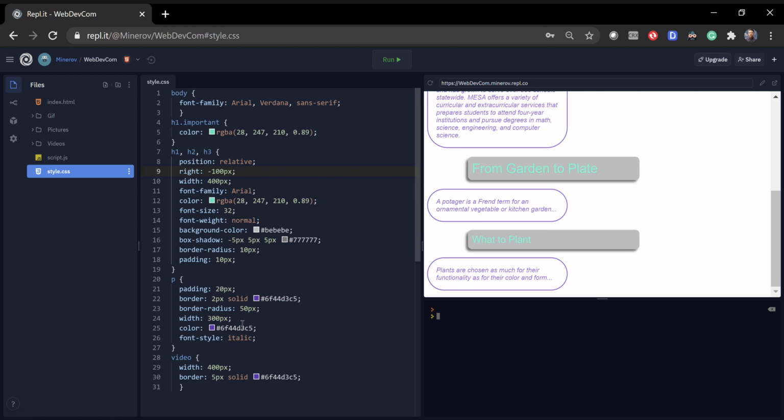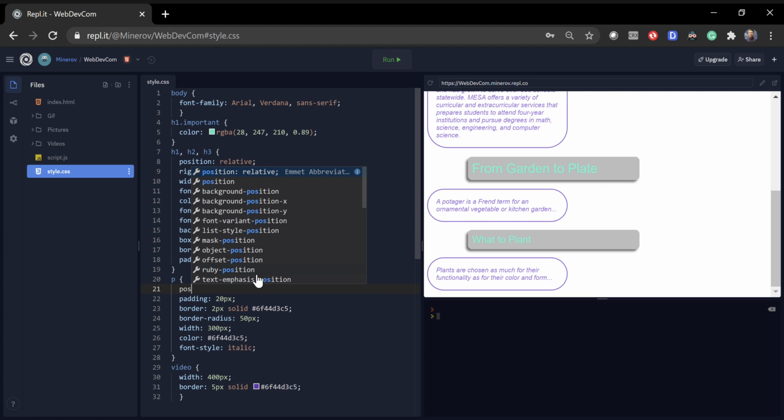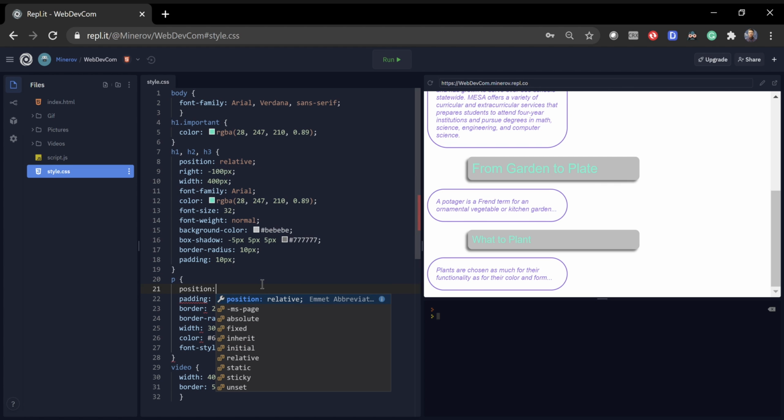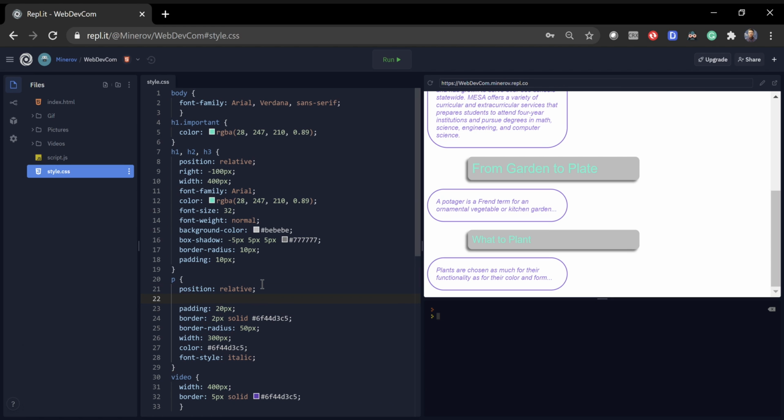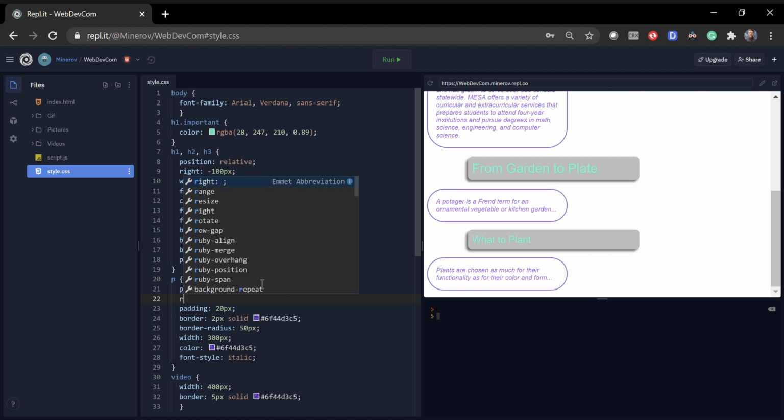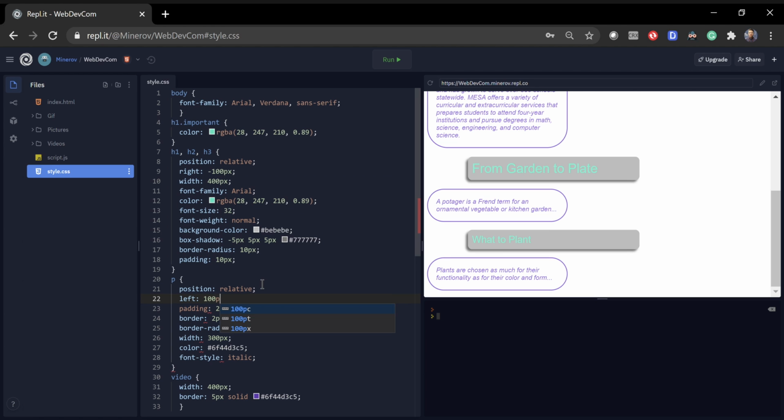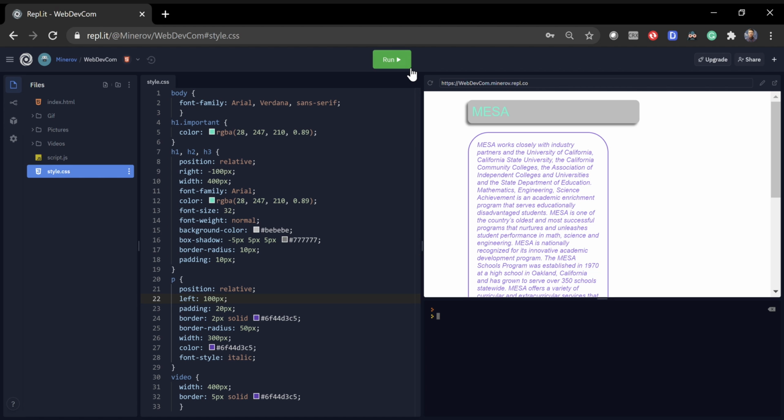If I wanted my paragraph to pretty much go into the middle, or just line up with my header, I would do exactly the same thing. I would go right here, position, and then relative, and do pretty much the same thing. We're going to use left on here just to see what it does. I'm going to put 100 pixels. Don't forget that semicolon, I always forget it. And there you have it.